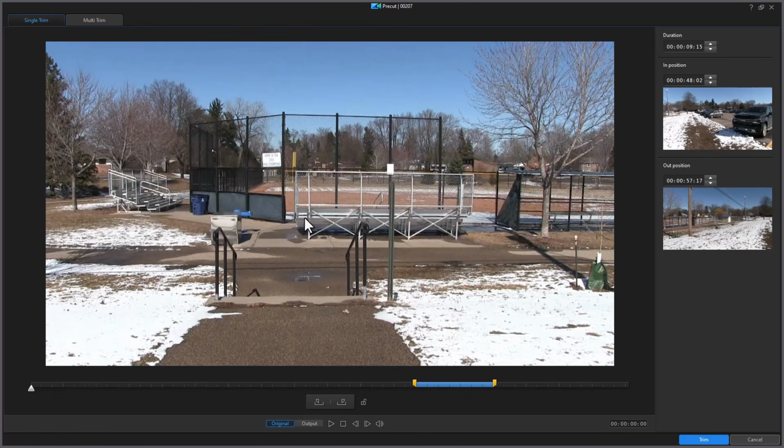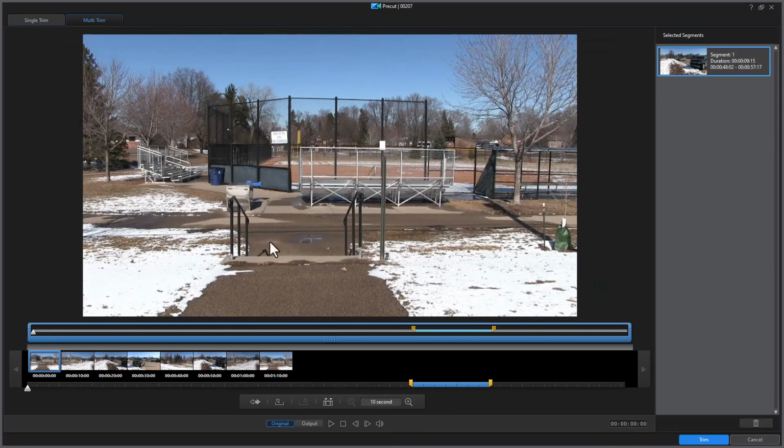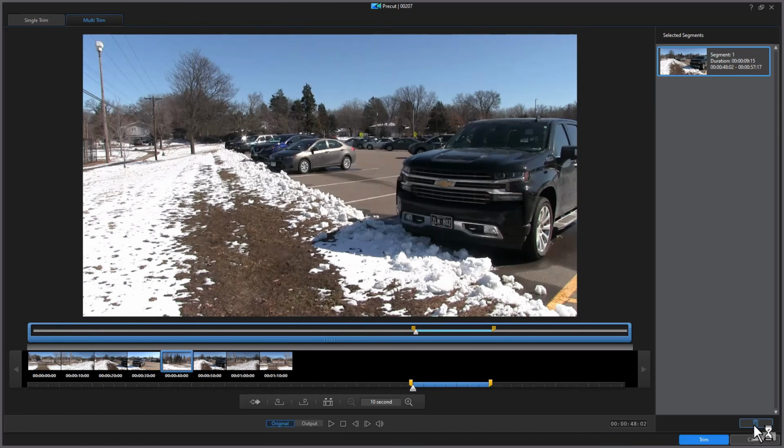Now let me give you something that I work in more than pre-cut. It's multi-trim. I'm going to click on the multi-trim tab. Now the multi-trim tab says there might be more than one segment I want to use in this particular video. I'm going to take this pre-cut and put it in the trash here. So now it allows me to take several things out of the video, and I can use as many segments as I want. But there's other things I can do here.